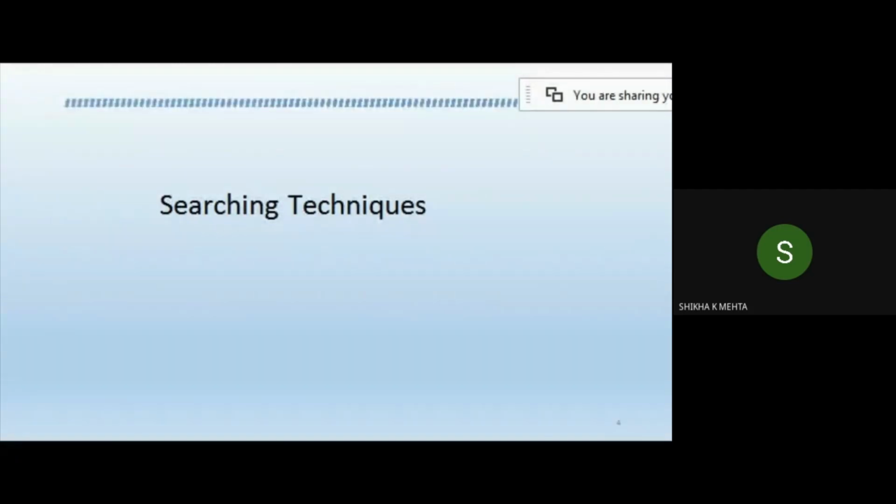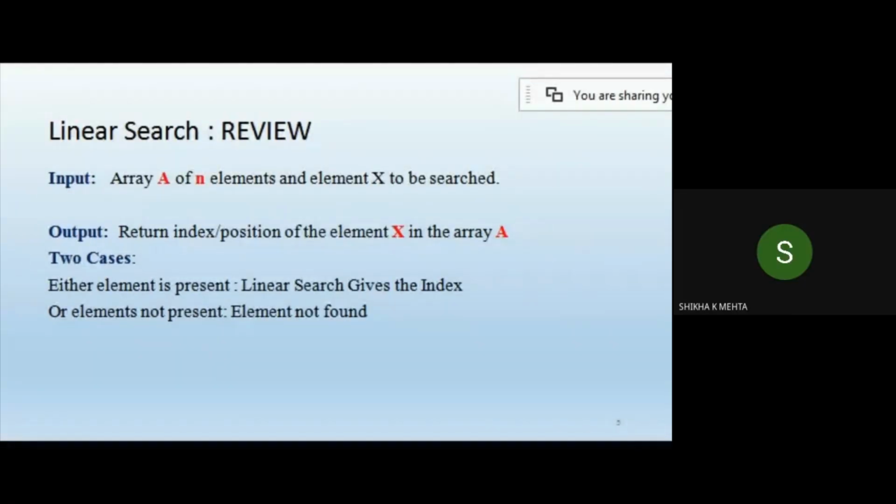So what are the searching techniques you have studied? You have already studied the linear search as well as the binary search. Median search you have studied? Have you studied the median search? Yes, ma'am. Okay. So you already know that in the linear search, this is the basic searching technique that we use. This is popularly known as the linear search.